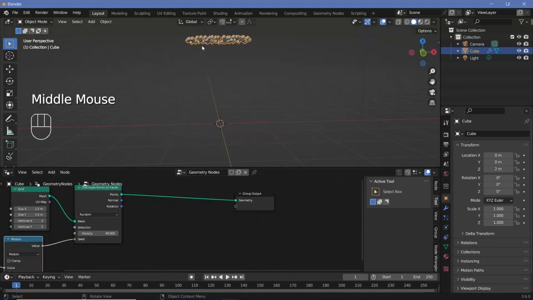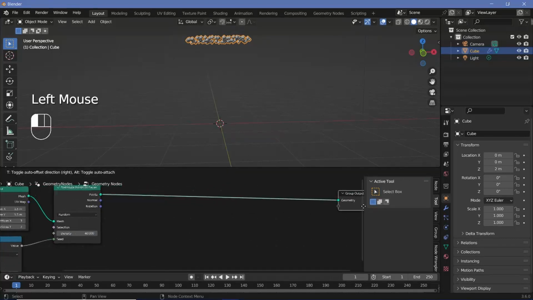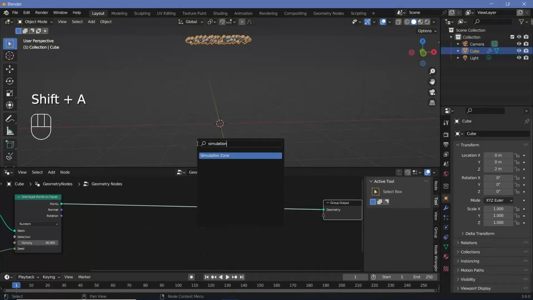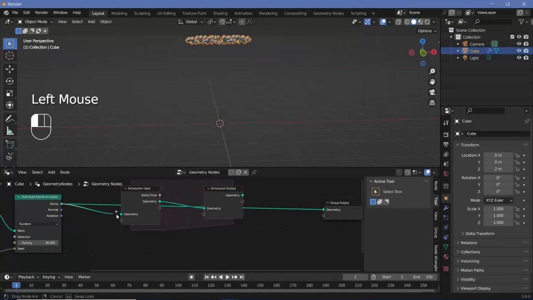Now we need to get these to start falling down. So to do that, we'll use simulation nodes. So let's press Shift A and search for a simulation zone. Now let's take the points and plug that into the input to the simulation zone, and take the output from the simulation zone and plug it into the group output.